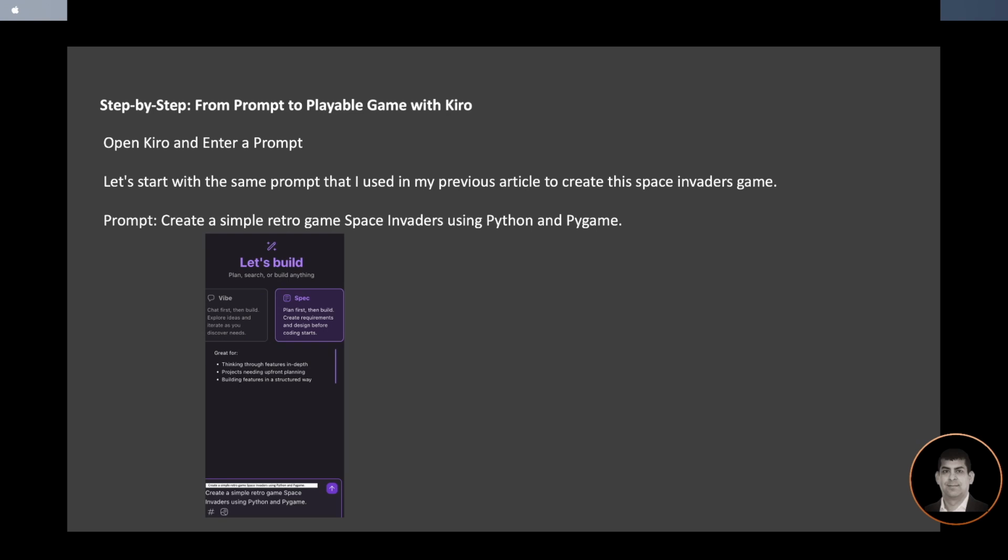So let's see step by step from prompt to a playable game with Kiro. Open Kiro, it's an IDE. Once it is installed, simply open it, and you will see that you have vibe coding or specs coding. I'm using specs, and you will see an area where you can enter a prompt, and I'm going to enter the exact same prompt that I did with Amazon Q CLI in my prior video and the article. Here the prompt is: create a simple retro game Space Invaders using Python and Pygame. That's all. That is my prompt that I'm giving to Kiro.